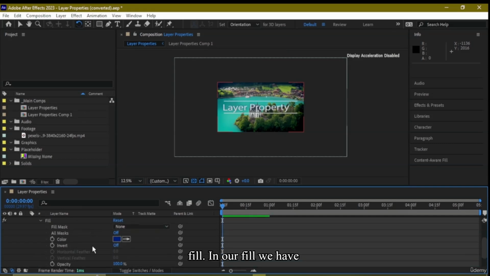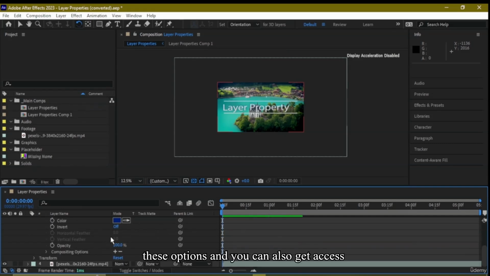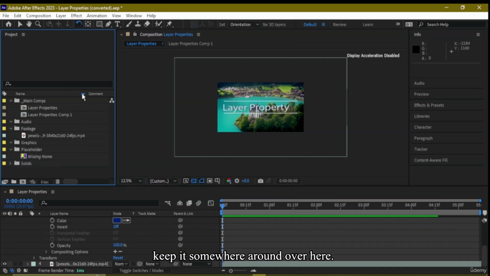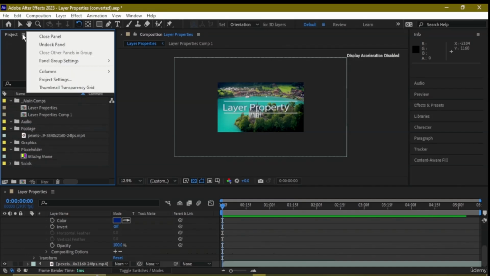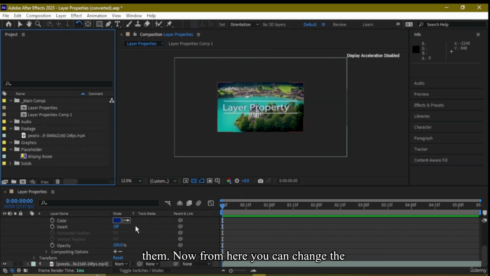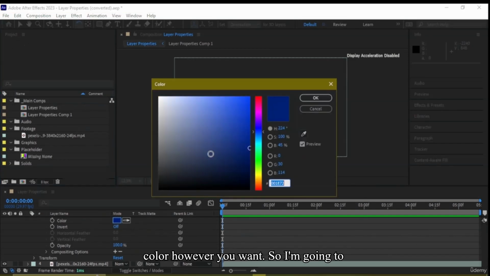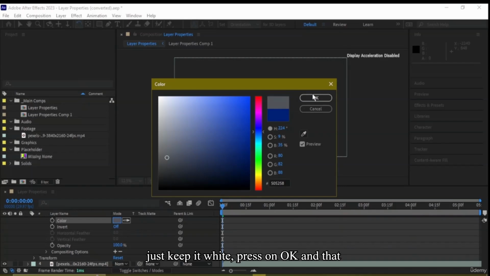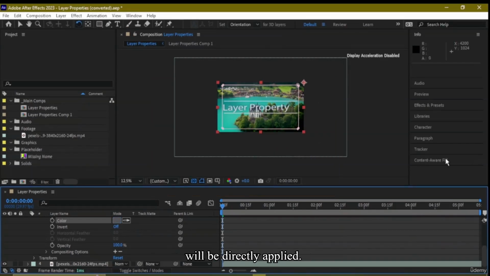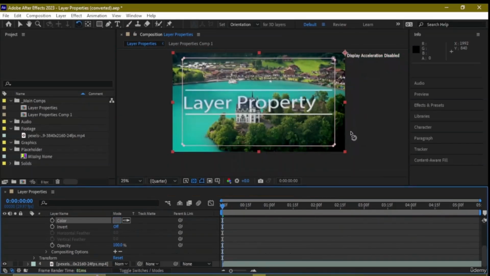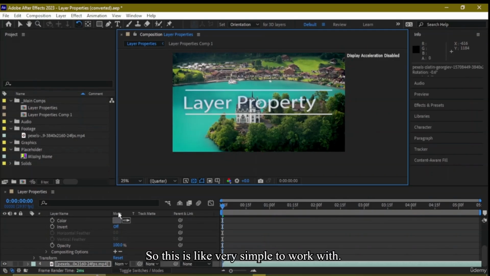In our fill, we have these options, and you can also get access to them from our options panel. But as I have turned it off, I'm going to just keep it like this, somewhere around over here. And you can also close all of them. Now from here you can change the color however you want. Let's say I'm going to just keep it white, press OK, and that will be directly applied. Okay, so this is very simple to work with.